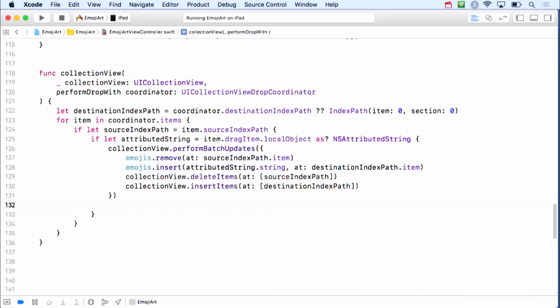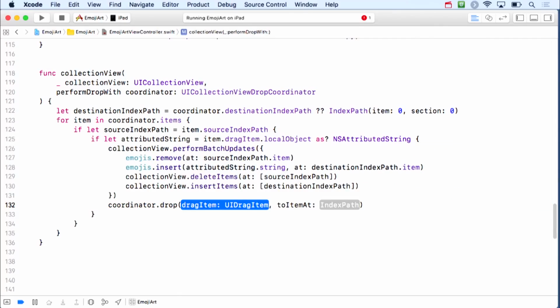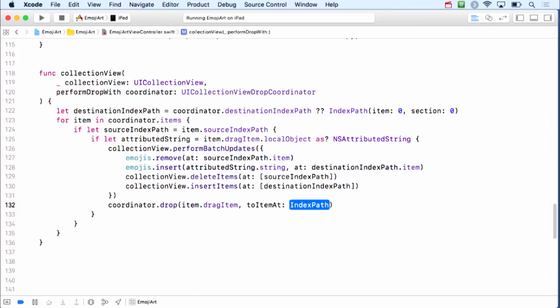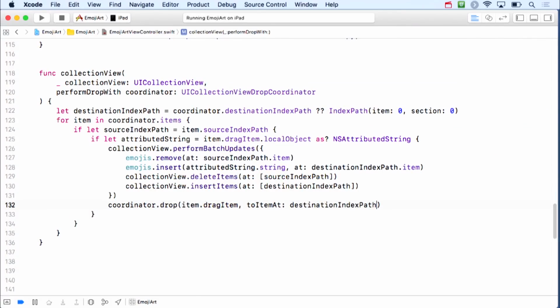And then the last thing we need to do is ask the coordinator to do the drop. The reason we need to do this is we need to animate the drop happening right there. So we're going to do the drop. The drag item is the item's drag item, and the item at is the destination index path. So that's going to actually make the drop happen. So this is going to animate and move the B over.